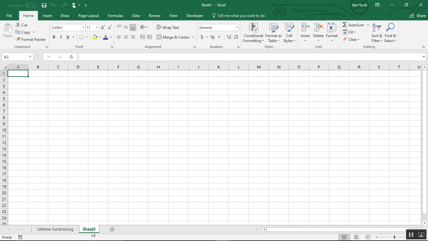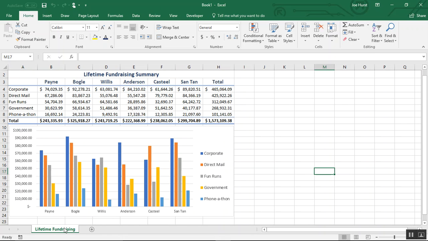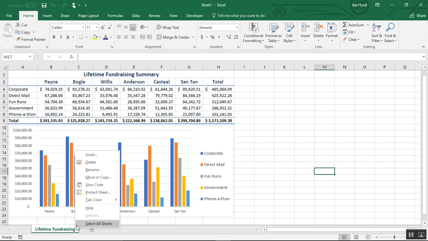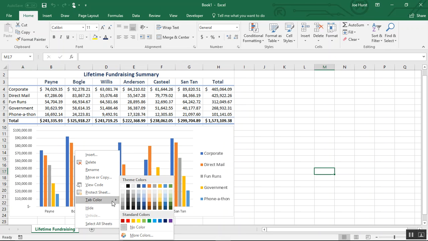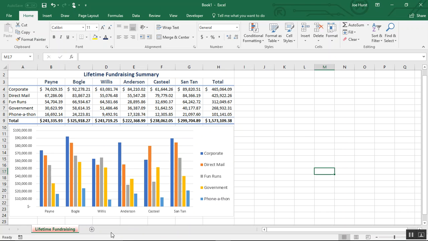So I'm going to delete these. I added them, but we're not going to add anything to them today. We'll do stuff in the future on these other sheets. If you right click on this though, you can change tab color. So I'll make it red. All right. It really is pretty simple to add a chart.